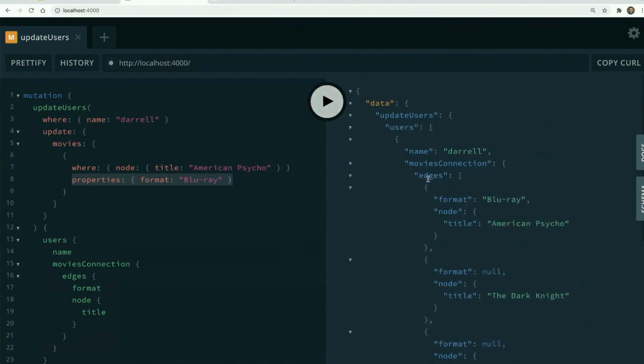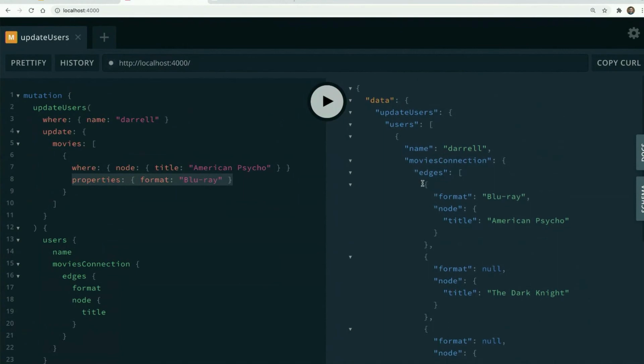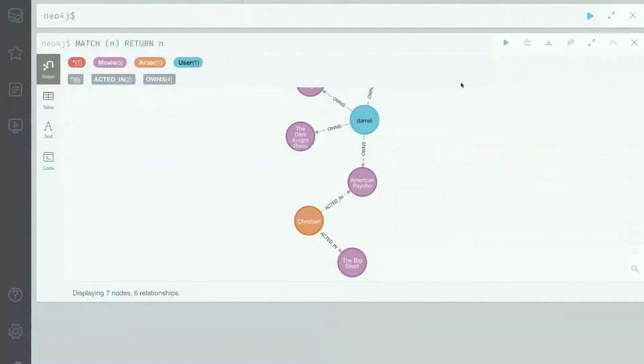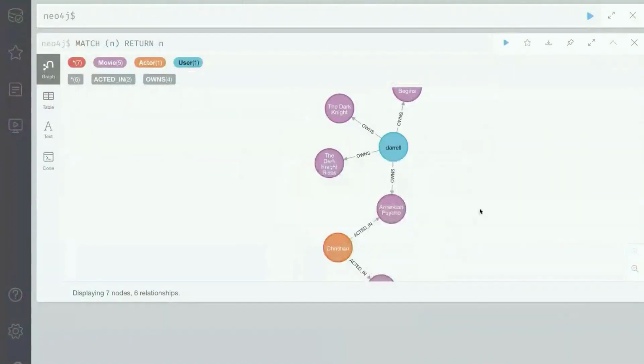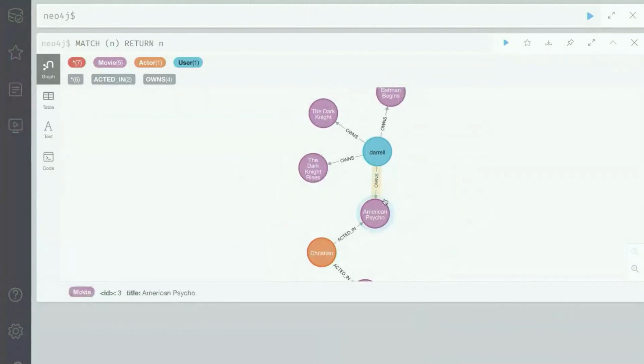Now, if we execute that, you can see we're going to get all of our edges back again for myself. But now this relationship property has been introduced. No clearing down of our database, no massive changes to our type definitions. We've been able to grow our application, introducing these relationship properties when it was time to do so. Now, if we jump back to Neo4j browser and execute this again, we can take a look at this owns relationship, and we can see down here that the format is indeed Blu-ray, and that's made it through to our graph.